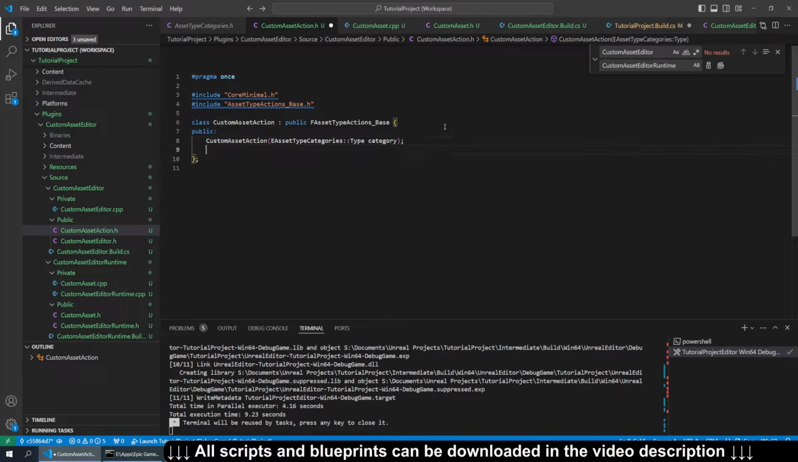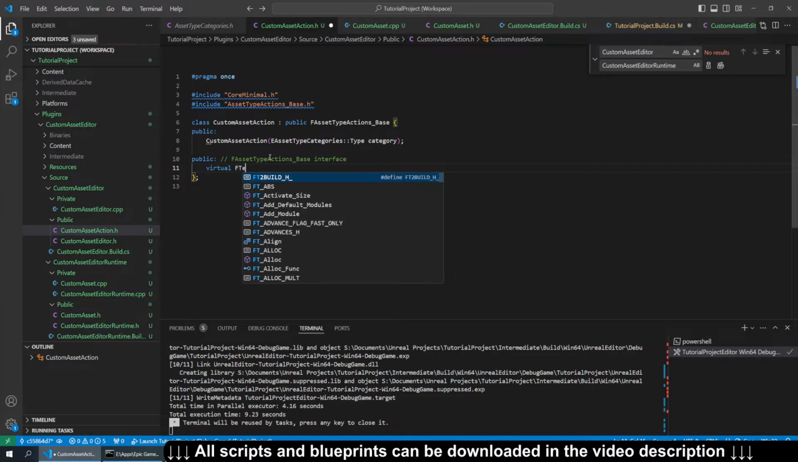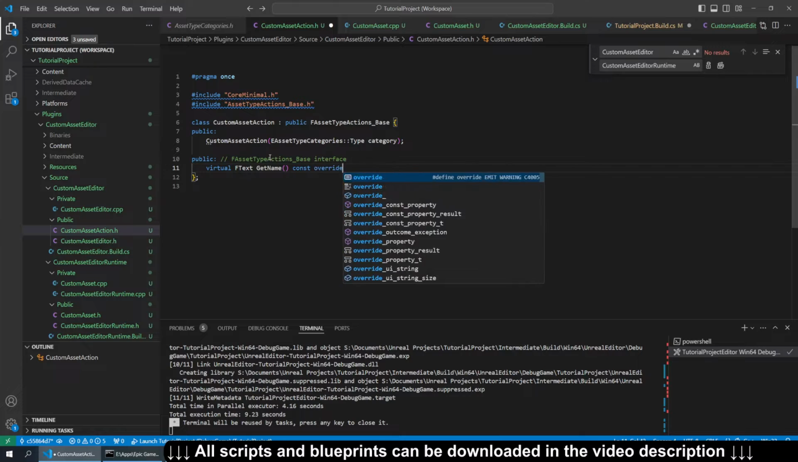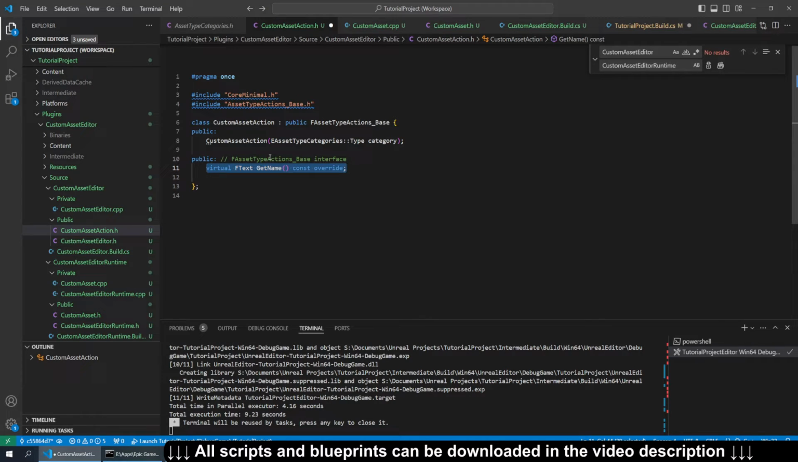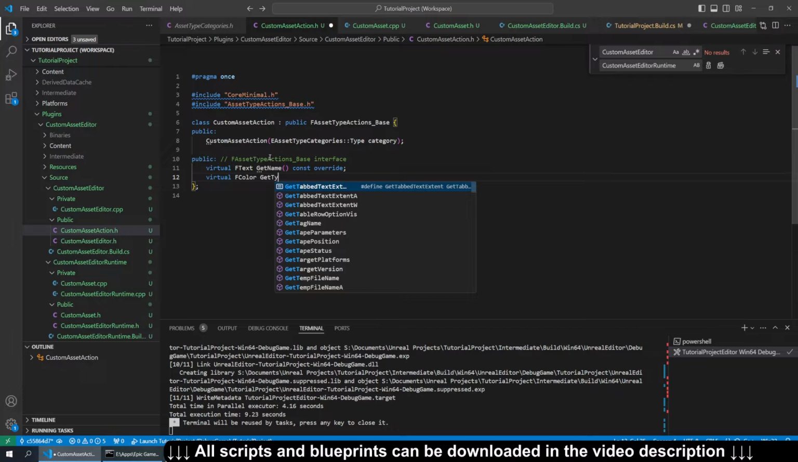So this needs to be public. And now we need to implement the interface of FAssetTypeActions_Base. So just mark that as the interface section. These are all methods in our parent class, and they're all going to be virtual. So the first one we need is virtual FText GetName, and that's const, and we're going to override. And this is going to tell Unreal what the name of our action is. And then we need the color of it. So FColor GetTypeColor.